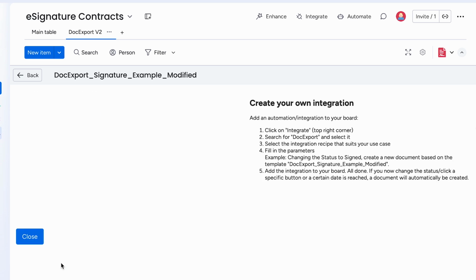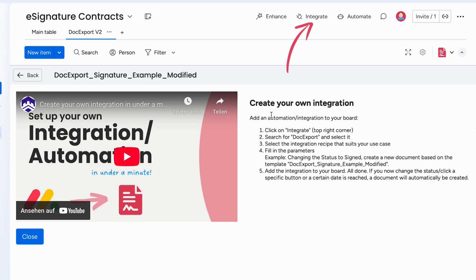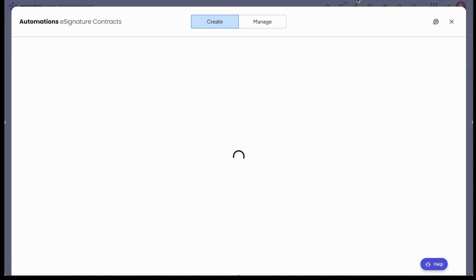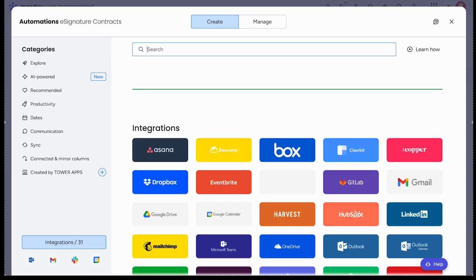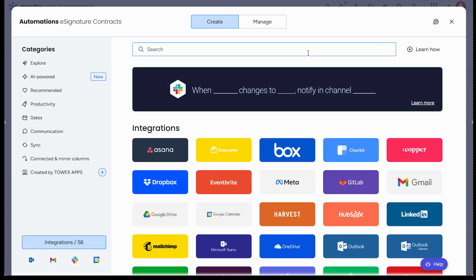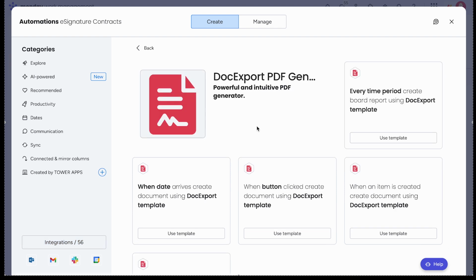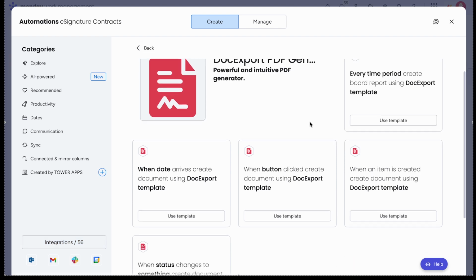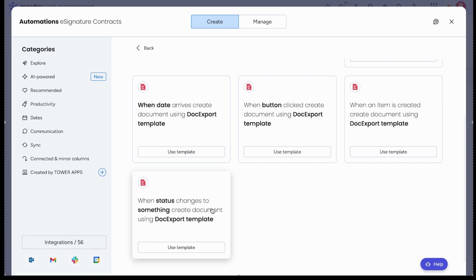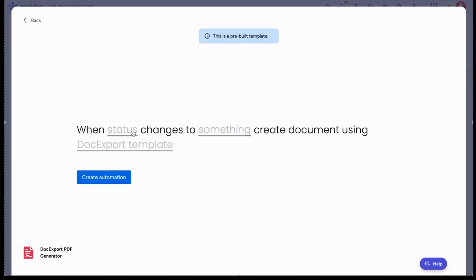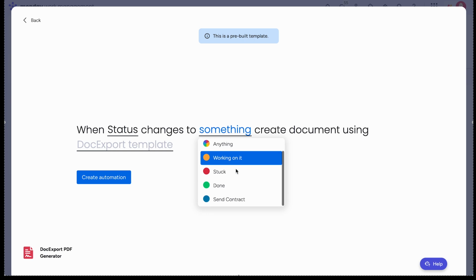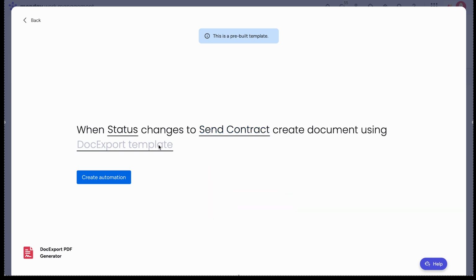Then there's one more last step: to set up the automation to trigger the workflow with just a click or a status change. So, to set up the Monday automation, we click on Integrate in the top right corner, search for DocExport and click on the DocExport logo. Here you can select your preferred automation. In my example, I opt for the status change integration. Fill in everything and save it to your board.